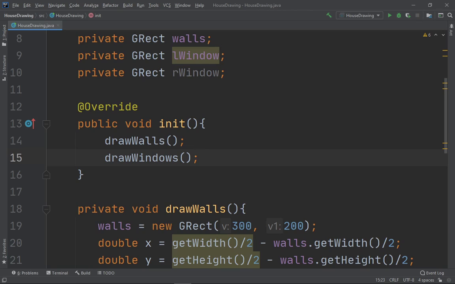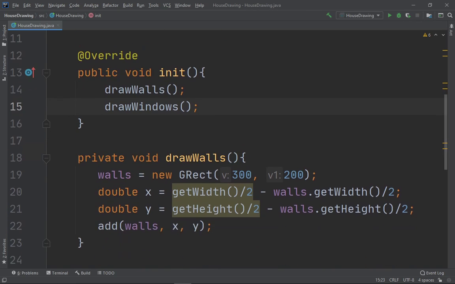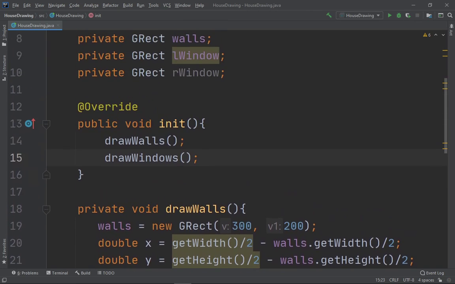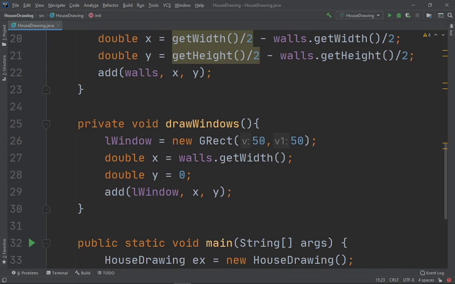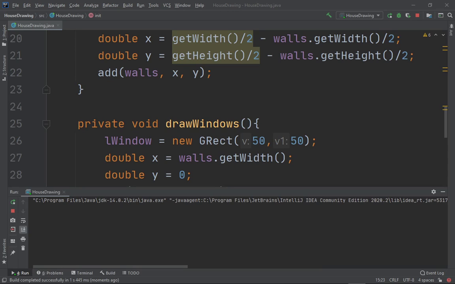Do we need to do L window? We'll put them both in the same method. It'll work fine. They're very similar, and so it makes sense to do them both at the same time. So we've got draw windows, and now that that method is being called, for those who are absent, we refer to this as a method call when we do this right here. Now if we run our program, it'll draw the walls, and then it will call draw windows, and it will attempt to draw the window, but it's going to be in the wrong spot. So let's see what we see.